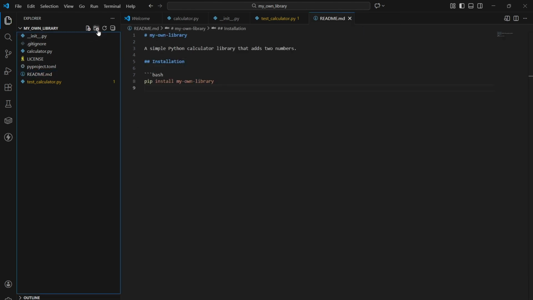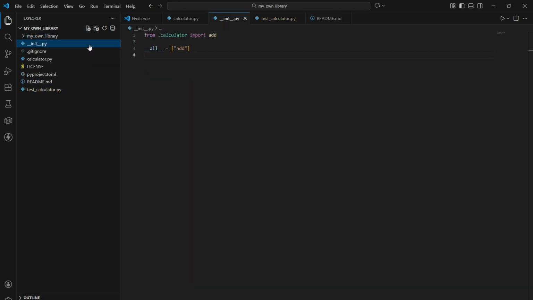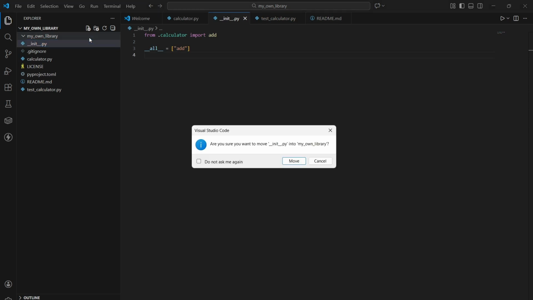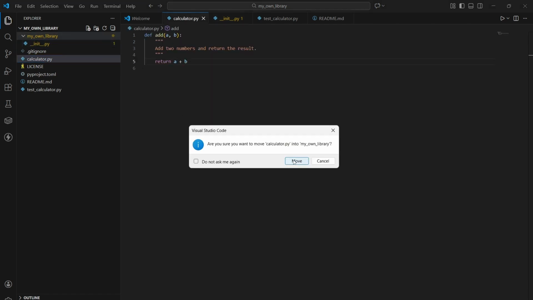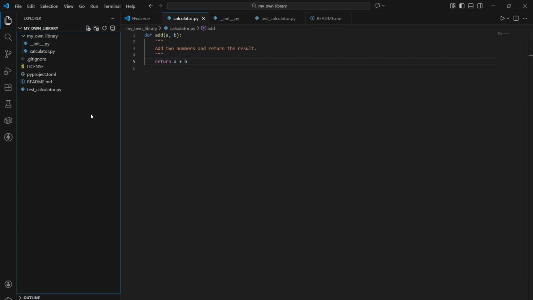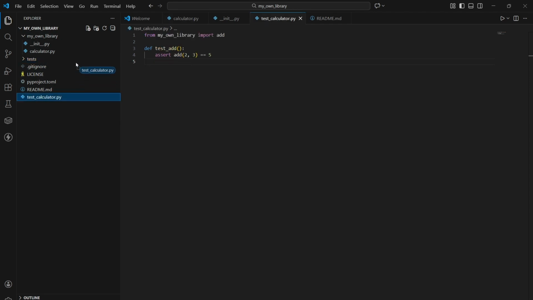Now since we have all the files here, we will simply create a folder and we will one by one move these into this folder. So I will click yes, move, and same we will do with this calculator.py and we will move this into this folder. Apart from that, we will create another folder that will be tests and we will hit enter and we created a test file here. So I will simply drag and drop this into the tests folder and click on move, and I think now we are good to go.